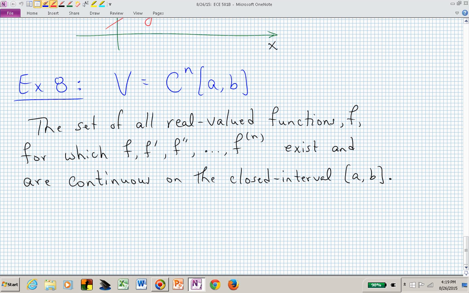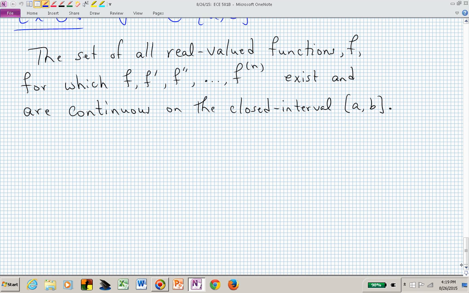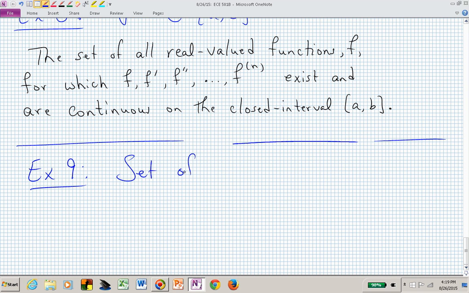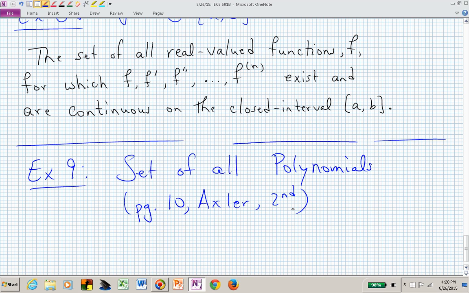We aren't finished, but we will slow down. So now let's go through some other examples of vector spaces. I think now we're on example 9. Set of all polynomials. And this in the second edition, so now I'm going to have to qualify this. Page 10 of the second edition.